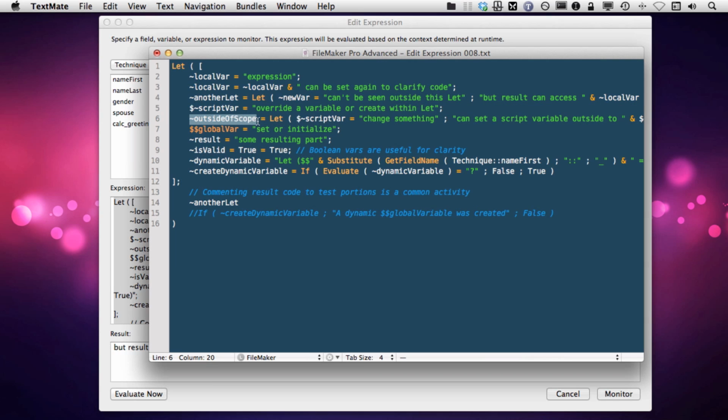Outside of scope, what we're able to do with script variables is set outside of scope. Formerly, if we were to set a variable of new var, this value of new var cannot be accessed anywhere but within this let, even though this let can see things outside of itself. It can't set things outside of itself, but it can if it's a script variable. So there are somewhat rare situations where you can use a let statement and a script var can be set to change something. Where this variable was formerly set to override a variable or create within let, as soon as we go into this let, this script var replaces it with change something.